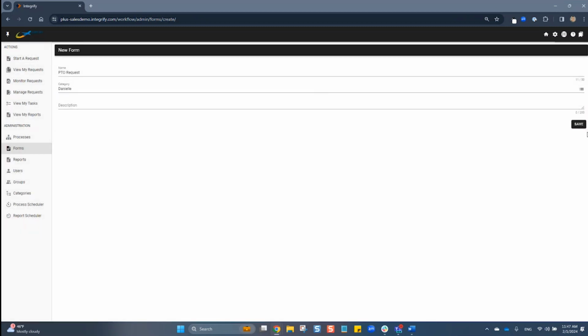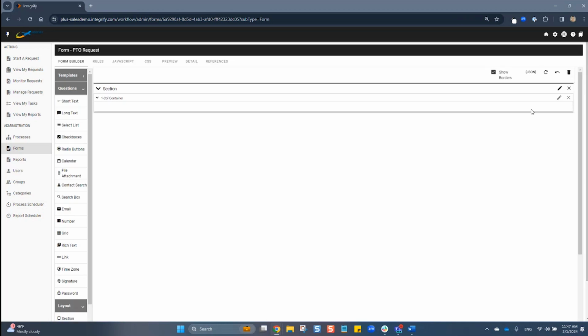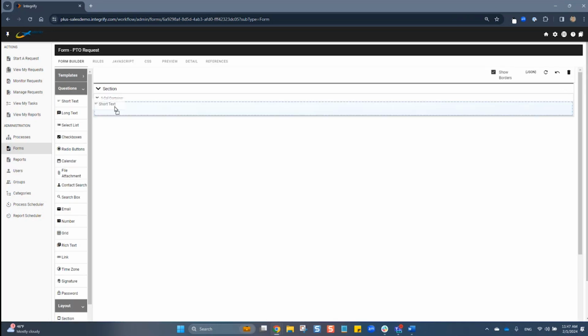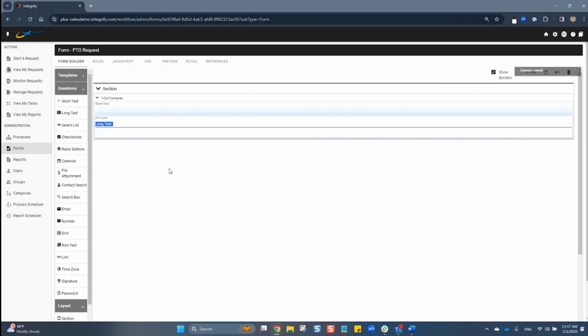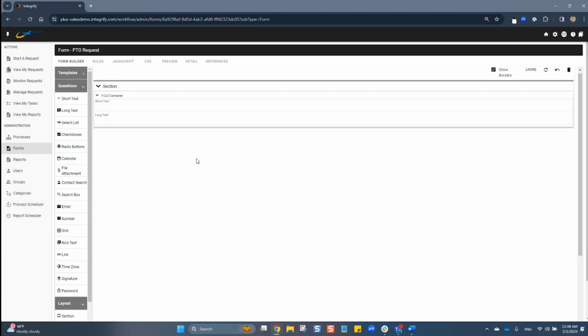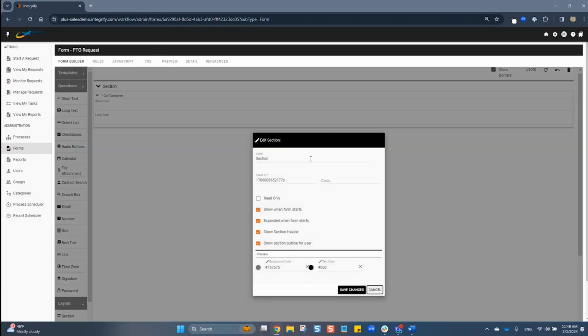And this is where you will be brought to your Form Builder screen. Same with the Process Builder, this is a drag and drop environment where you can drag different task types into a form. A basic overview of the Form Builder is that sections hold these containers, and containers are what hold the question types. So this section here, you can see we can expand and close it by clicking this arrow, and you can also change the section name by clicking the pencil icon by changing the label.